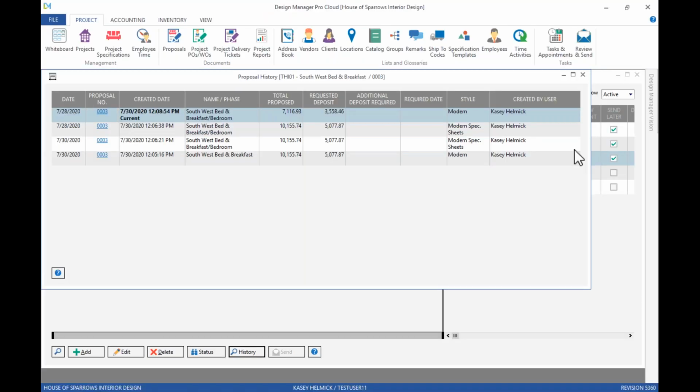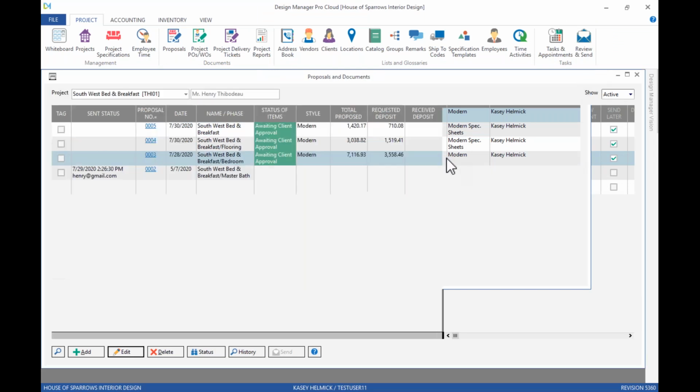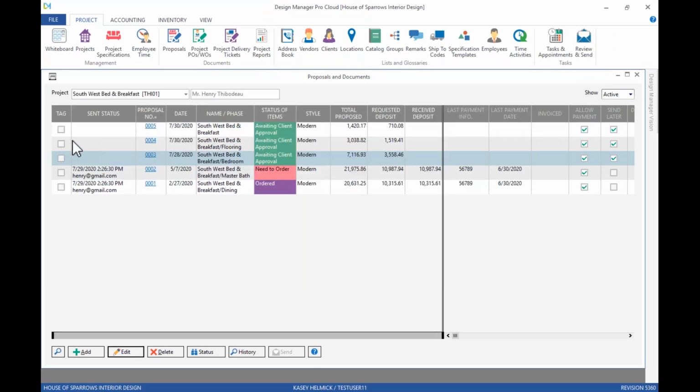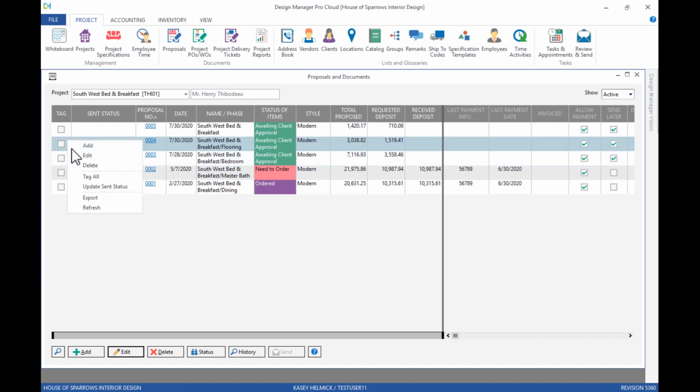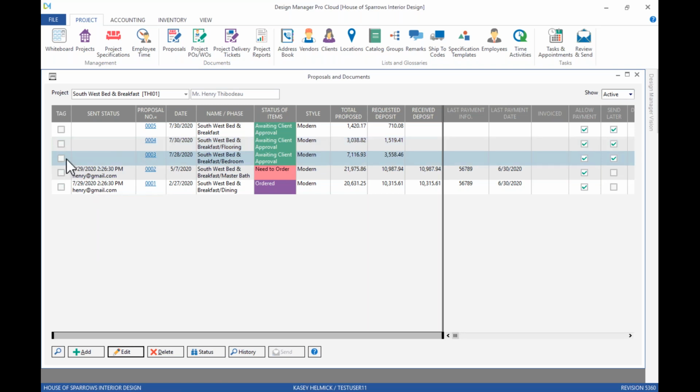Back on the Proposal and Document window, we have a few new options if we select to right-click. We can choose to tag all, untag all. We can also copy or view that link, as well as update the specs for that proposal, and you can even update the sent status from here.